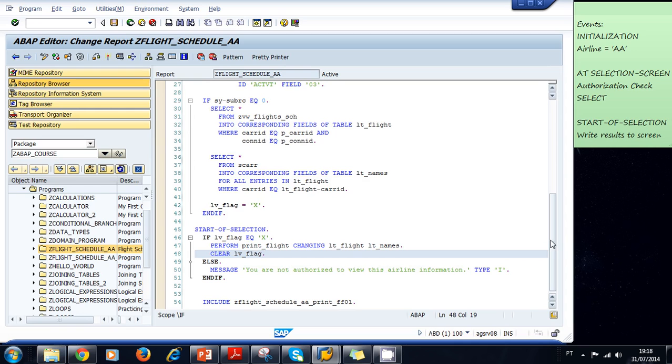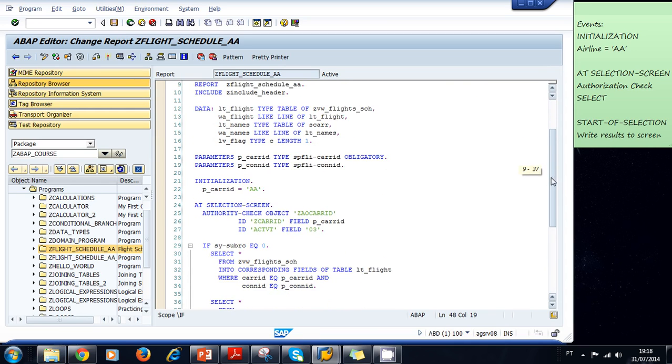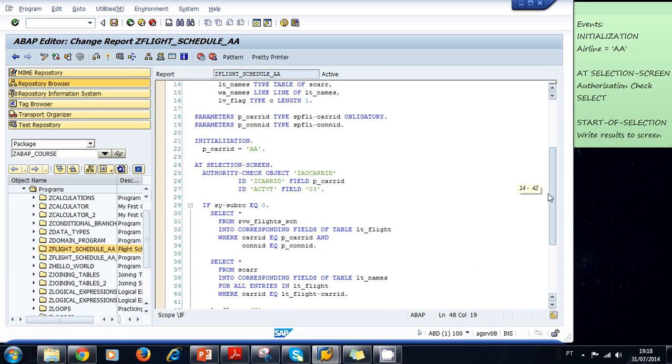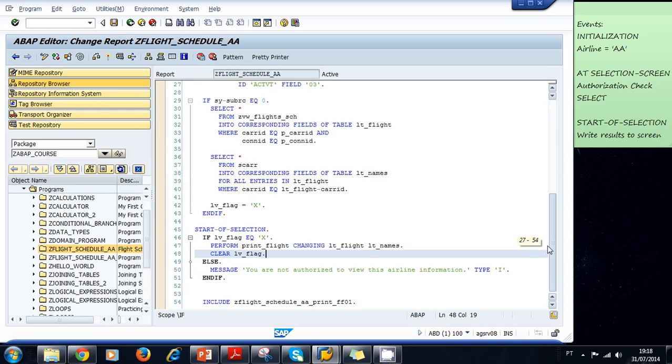But now we divided our program into events, and we can use this event separation to maintain a better order and to follow a better logical sequence.